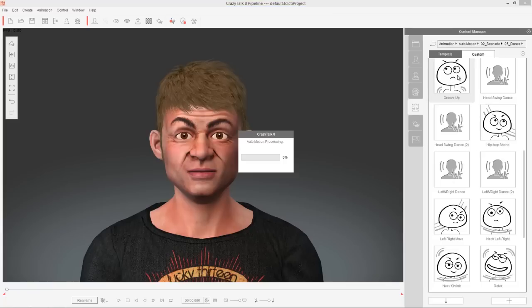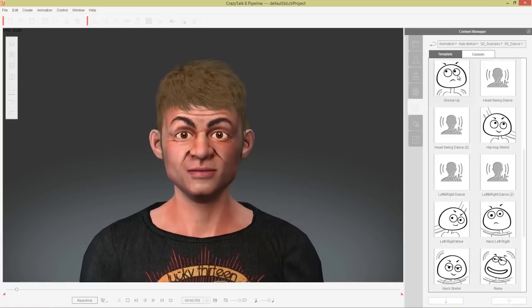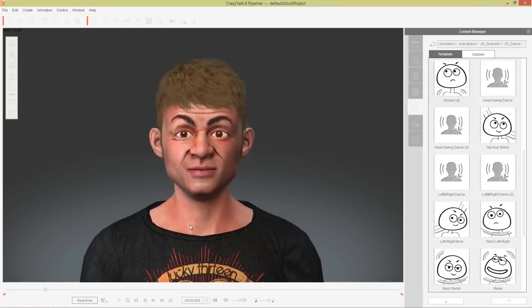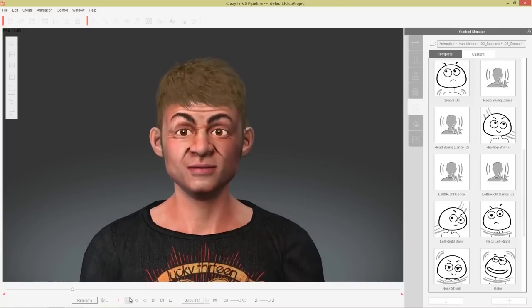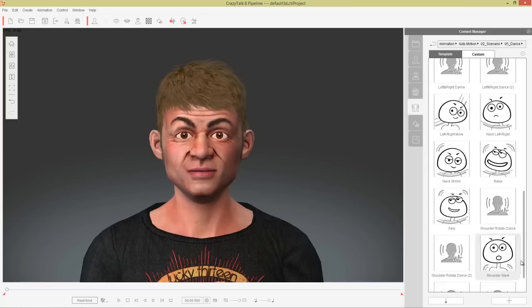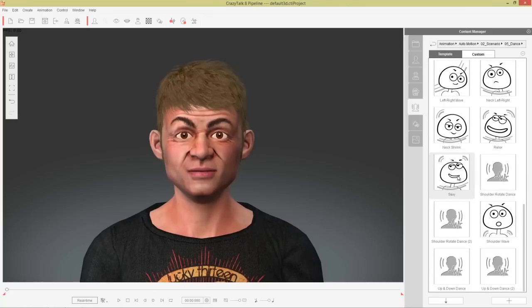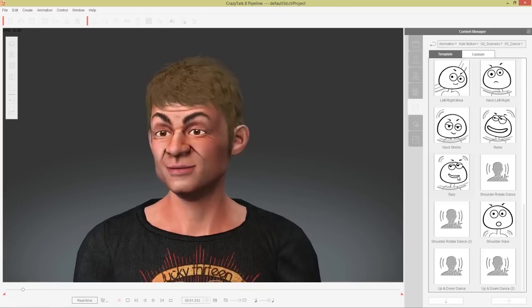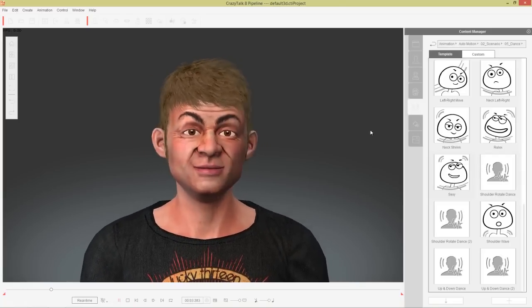We can also choose something like groove up, for example. You can see the character kind of bobbles along, jiggles along with the beat. And there's also ones like shoulder wave, or there's a sexy one, which is kind of cool. There's JP being his sexy self.